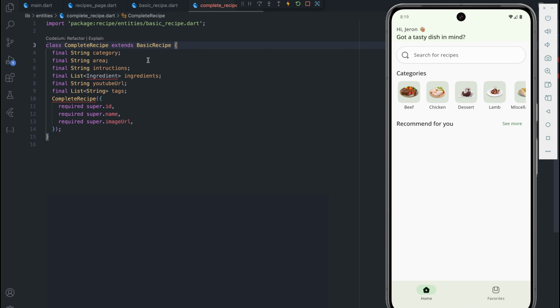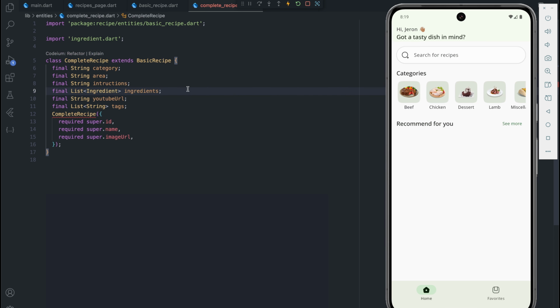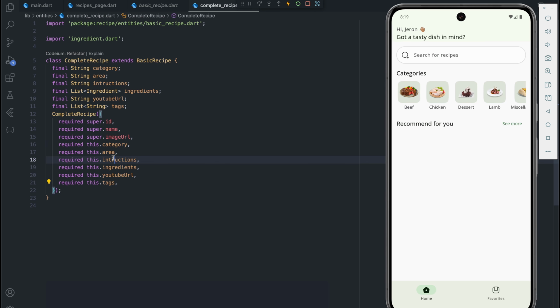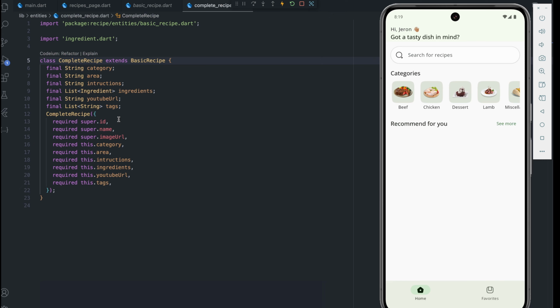Now back to complete recipe, we can import this ingredient here like this, and we need to also require the new fields we've added to this complete recipe. So we have to make sure that we are requiring this category, the area, the instructions, as well as the tags. The next thing we need to work on is how we convert a complete recipe or a JSON like this into a complete recipe.